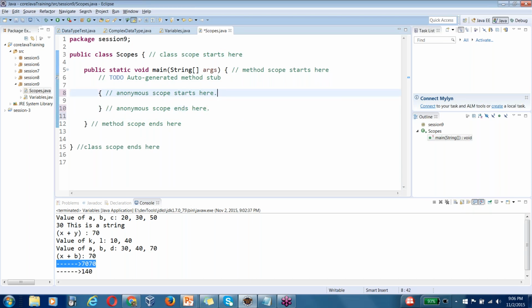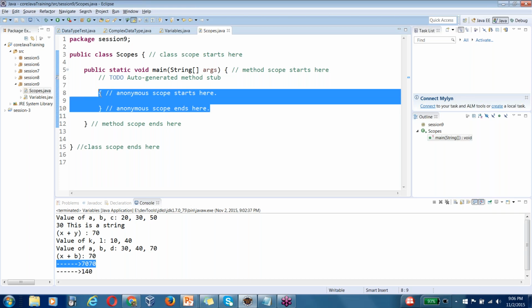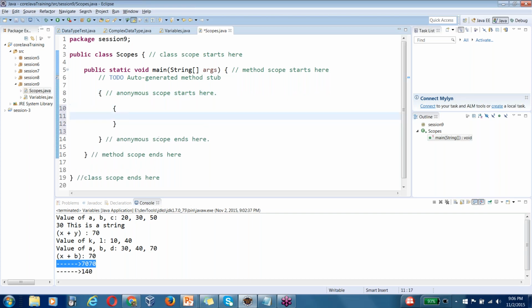Are you getting what I'm trying to tell? We can nest a scope within another scope. That means you can define one scope within another scope. For example, you can define another scope also. See? This is also valid. Okay, this is called nesting your scopes.